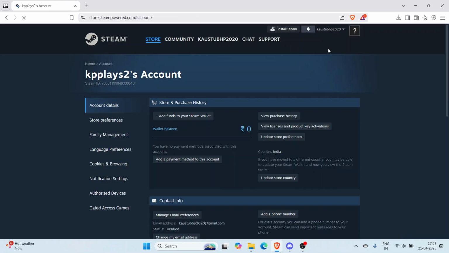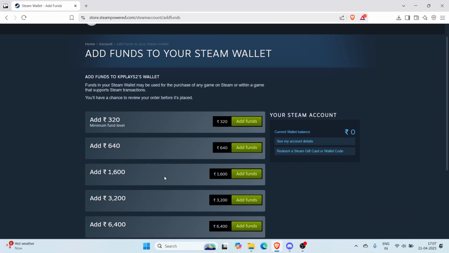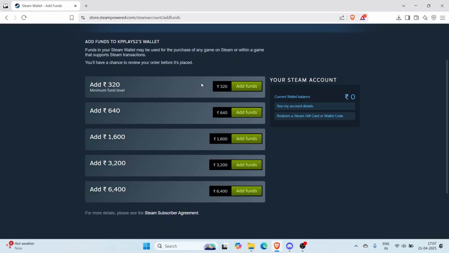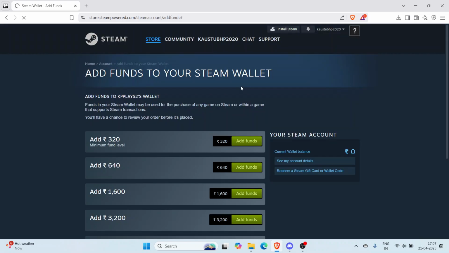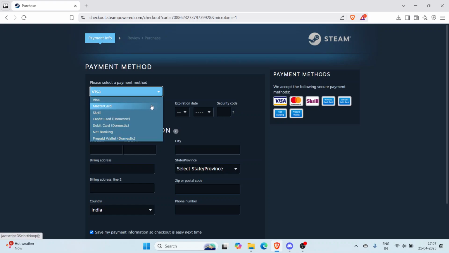Click on account details. Then you will see the first option of add funds to your Steam wallet. Click on that and you can see the values which you can add to your account. Click on the value. After clicking on the value, you can see the payment options: Visa, MasterCard, Skrill, credit card, debit card, and many more.